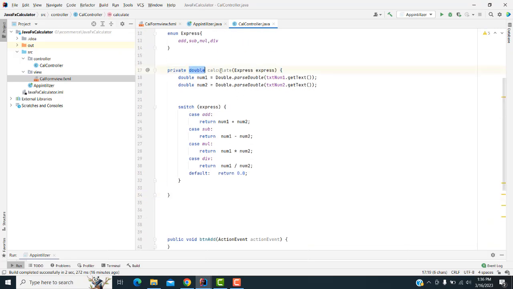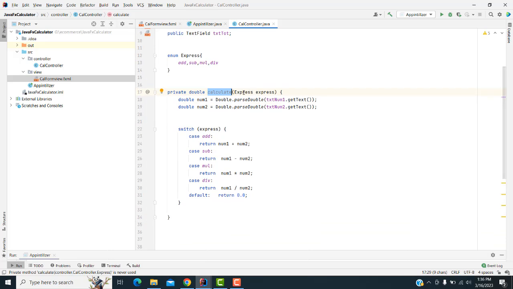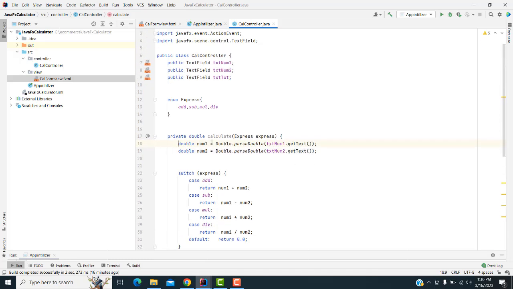Private double calculation. You have to pass the expression. Express means the enum express, this function; pass it here. You have to create the object express. The function is started here, close it here. After that, I'm going to create the double variables: double num1, double number 2.